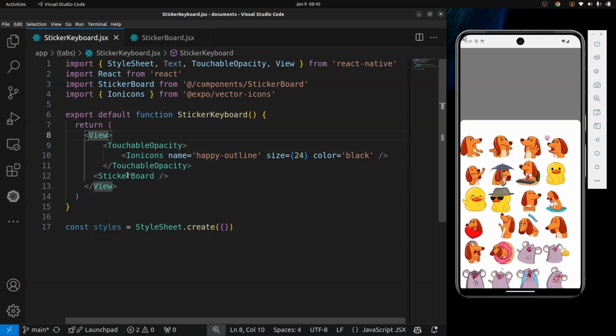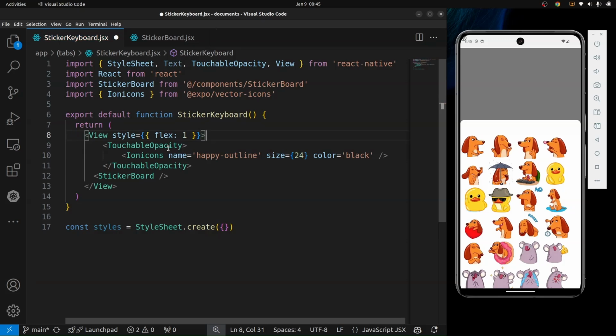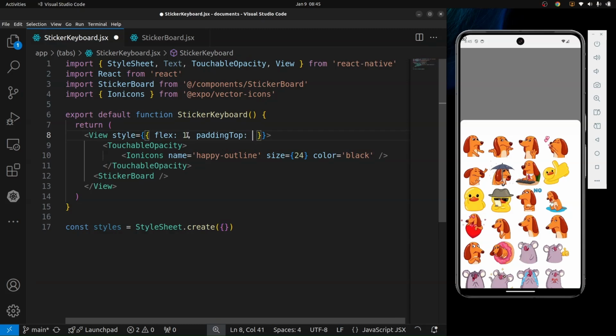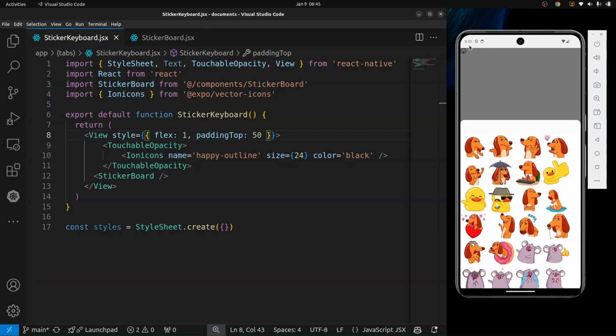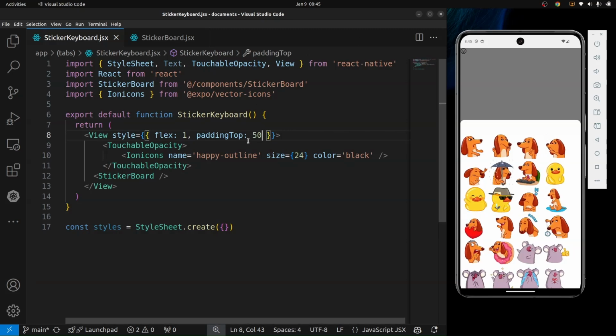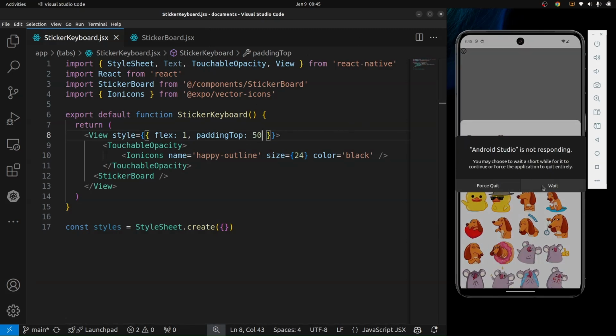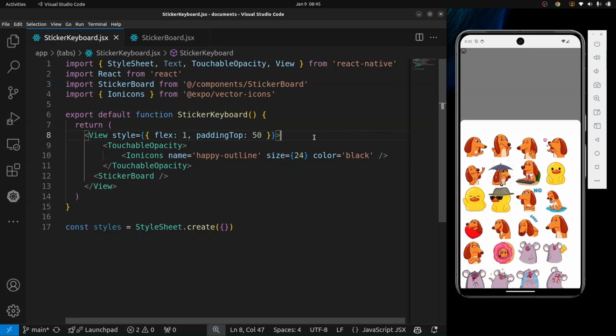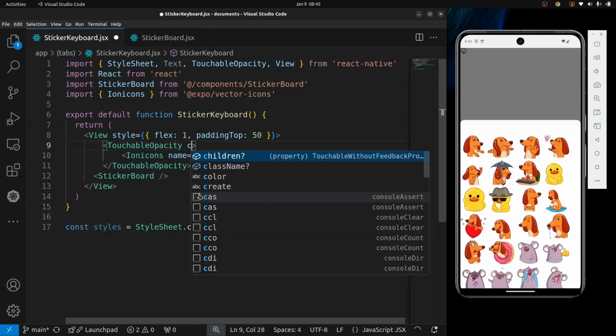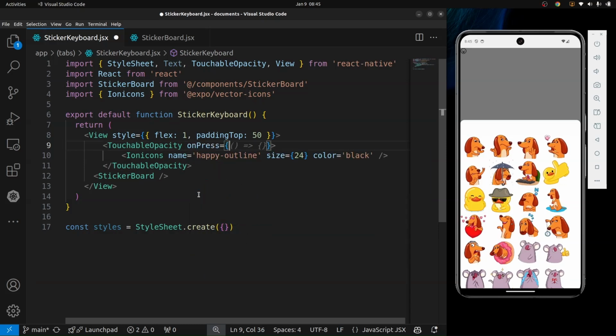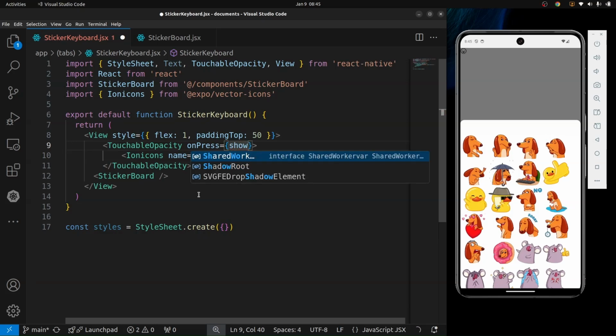Now let us give it some style to have our application display properly. We'll just set some style, flex, and we'll give it some padding top of 50, just to stop it from showing up at that angle. Or you can style this however you want. Now down here we'll create the function that runs on press. So create onPress, and this function is just supposed to show the modal.